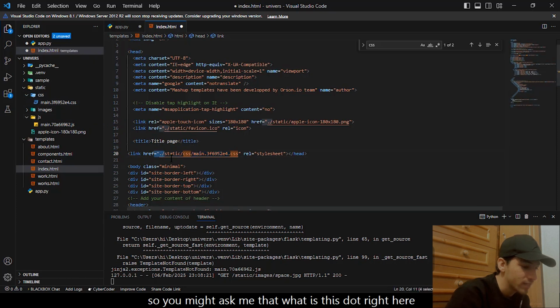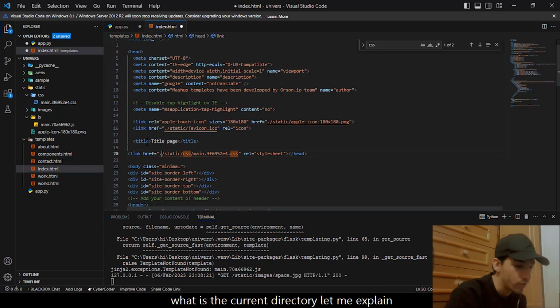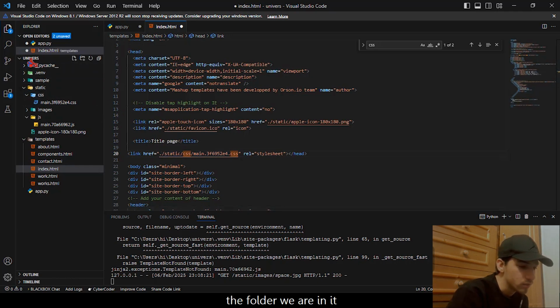So you might ask me what is this dot right here? This dot means the current directory. So what is the current directory? Let me explain. The current directory is the folder we are in, right? This is the universe, and all the folders are inside of it. So dot means universe, and after universe, we reach the static, and after static, we go into CSS, which is right here, and after CSS, we go to the main file, right? So this is our main. So this is how it is directing to the file.